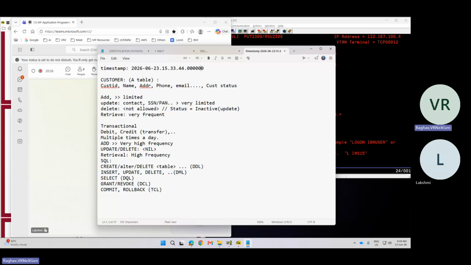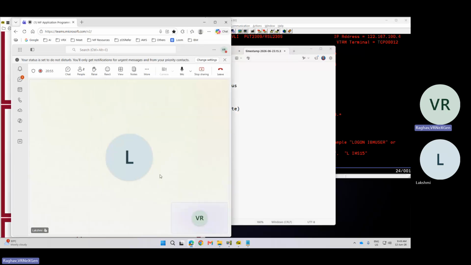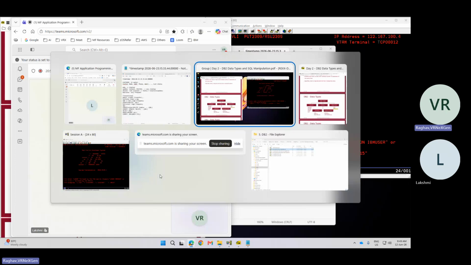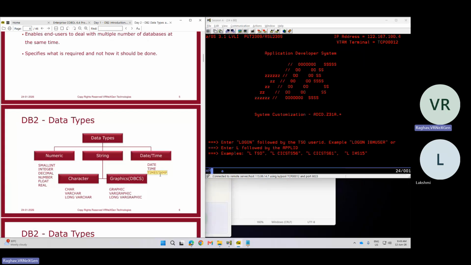DB2, in the past, they have been doing this. I don't know now, they might have even gone up to nanoseconds. But yes, up to microseconds is always available. So this also we will see when we declare object tables, and we can see how this timestamp object comes into play. Since you said you didn't work much on DB2, I am probably going a bit slow on DB2.